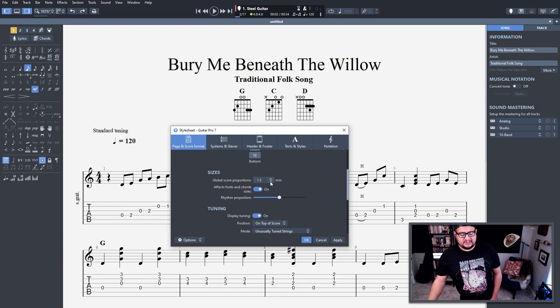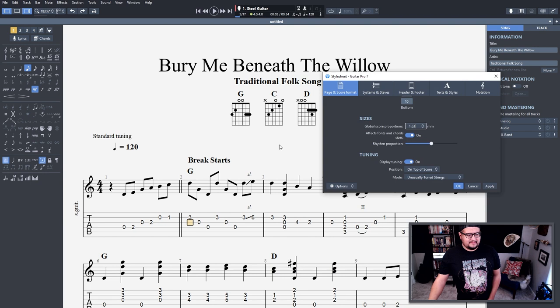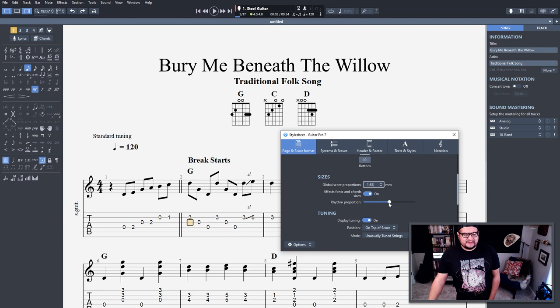So if I make this smaller and hit apply, you can see all the music on the page got smaller. And that's pretty small. That's pretty hard to read. If I want it bigger, I could do it like that. If you do it too big, eventually it will distort a little bit, but why don't we leave it like that. There's also your rhythm proportions, and you can turn this on and off so it affects font size and chord sizes. Of course, you can see all of that. You can search through these on your own.